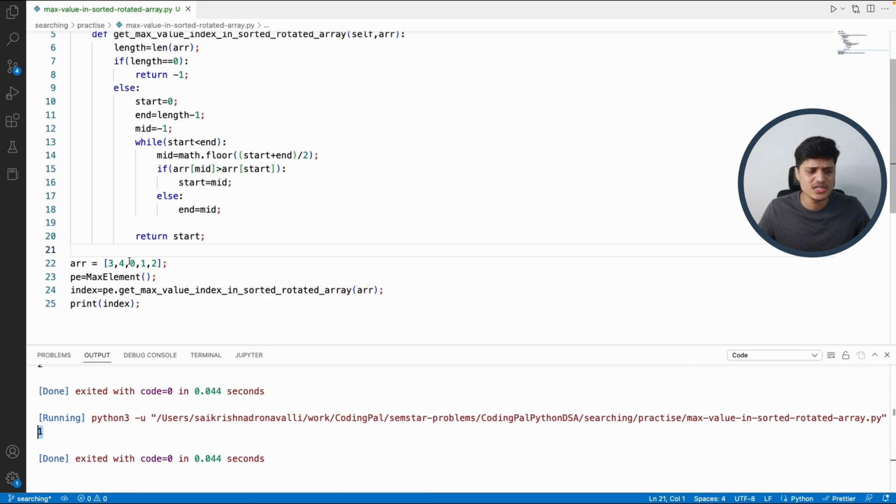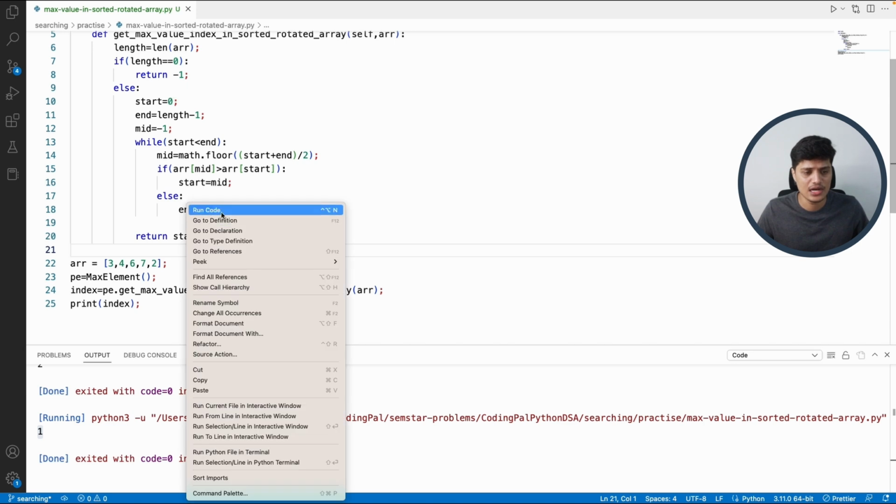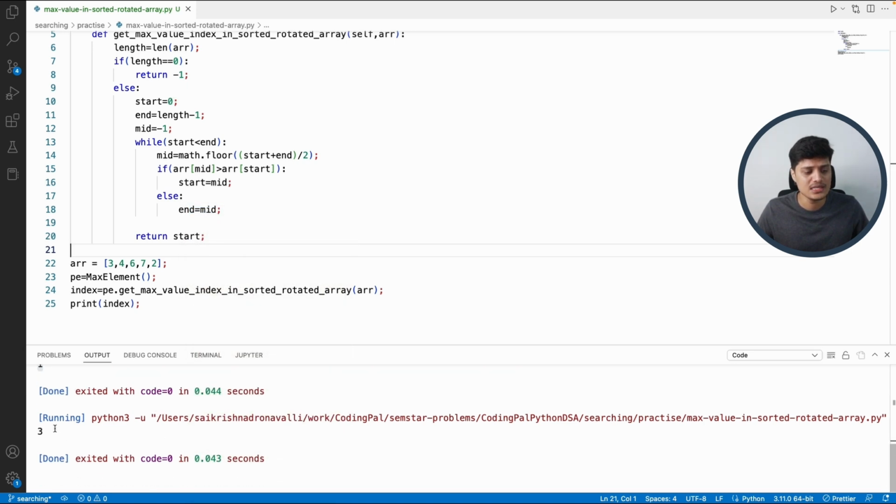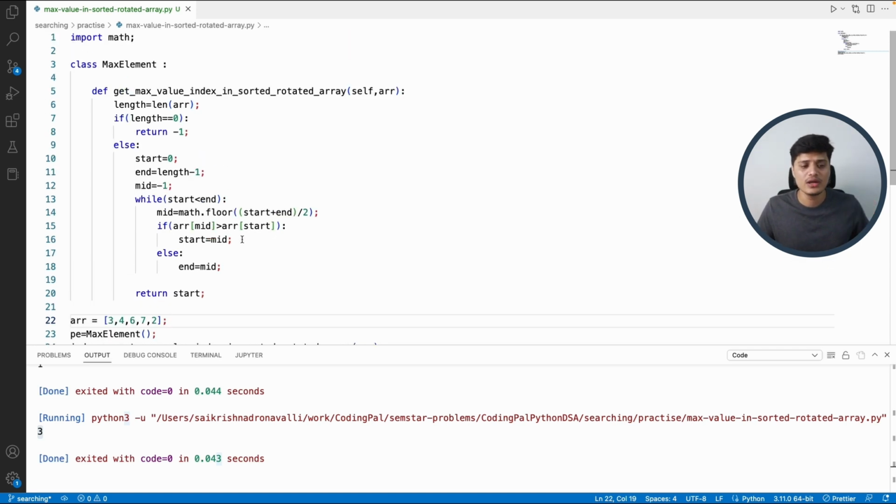It's just that whatever values you want to have in an ascending order sorted and rotated array, remember the array should be rotated at least once. So if I run this right now once again, the output is 3, which is nothing but the index of the maximum value. Okay, so whatever logic we have written is working absolutely fine, covering all the scenarios.